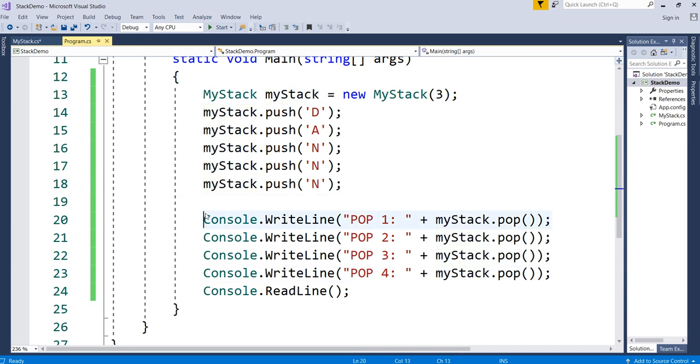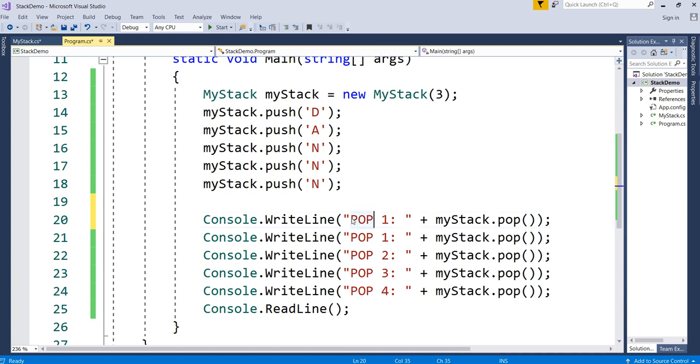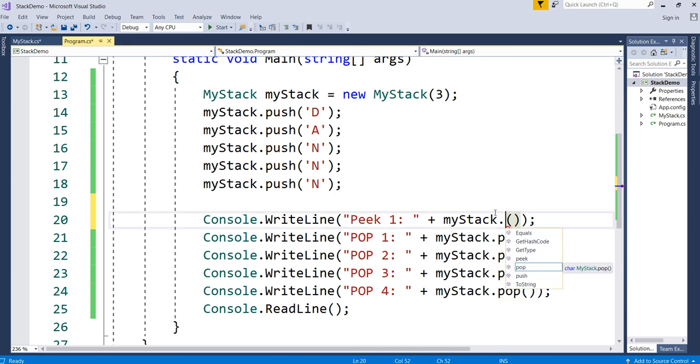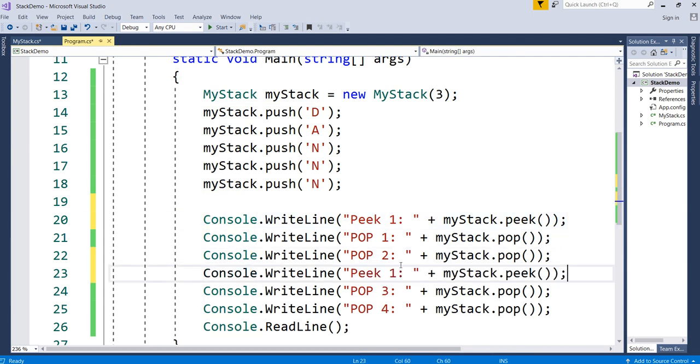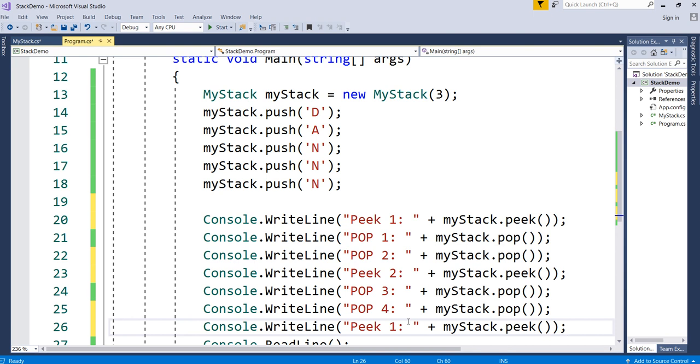Okay, so if we introduce it to this, I'm going to change up my testing. So I'm going to do peek 1 and have it peek. And then my second peek I'll do here, peek 2, and my third peek right at the end.